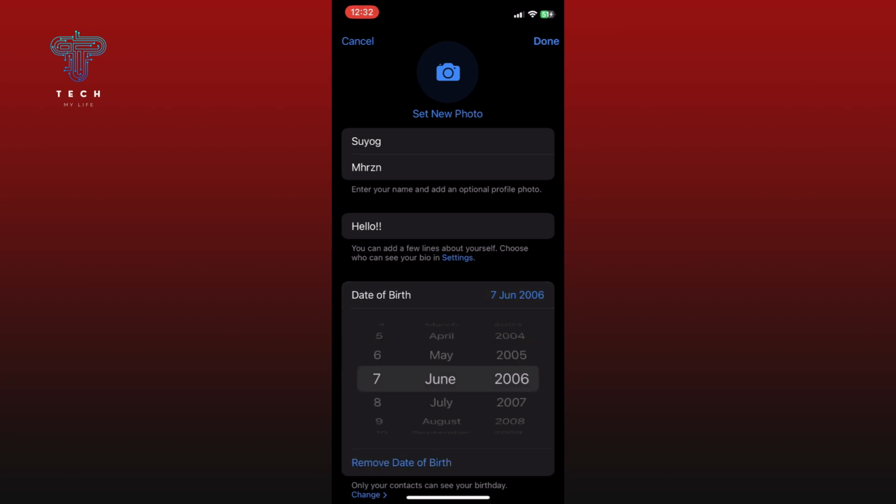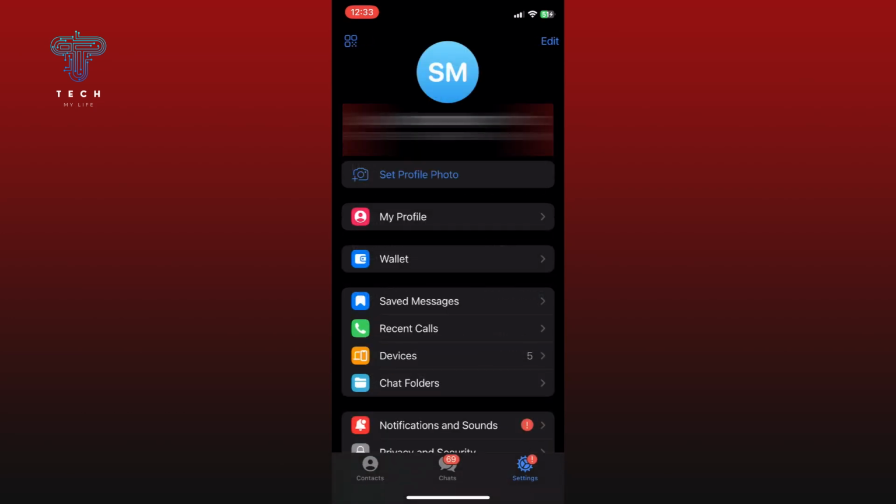Use the slider to select your birthday. Finally, tap on the Done button in the top right corner to save your changes. And this is how you can add birthday on Telegram.